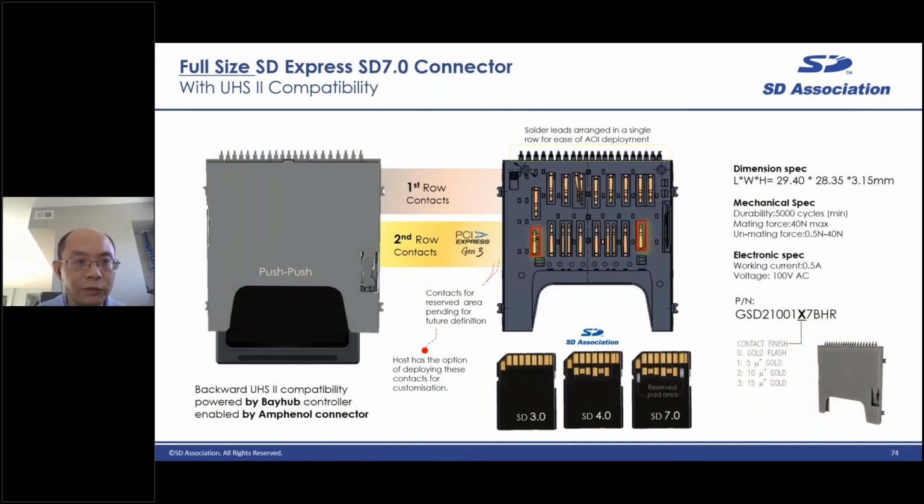As for the SD Express card, we also tooled up a socket. This is a two row connector, and as you can see, since these three types of SD card have compatible golden finger position, this one socket can accommodate all three SD cards. And next slide.